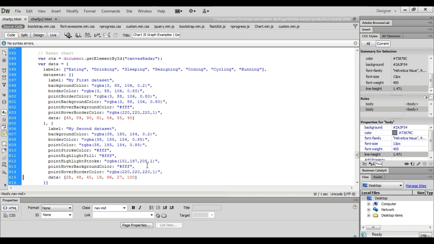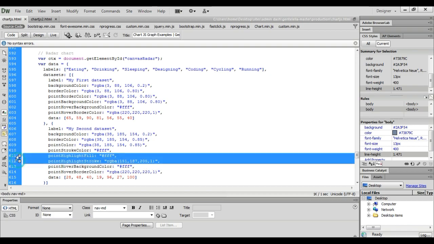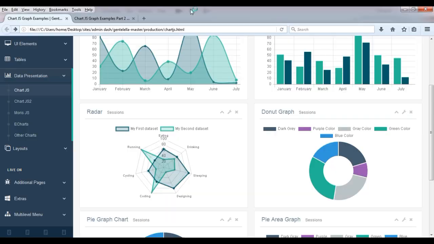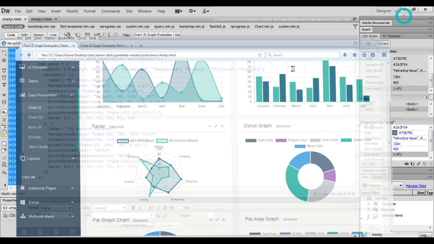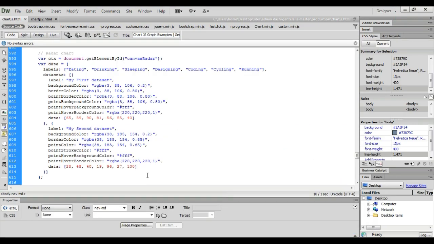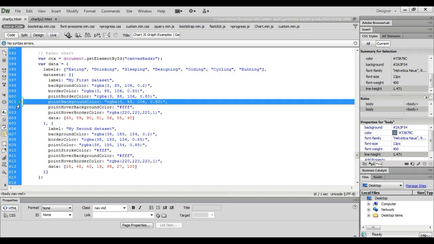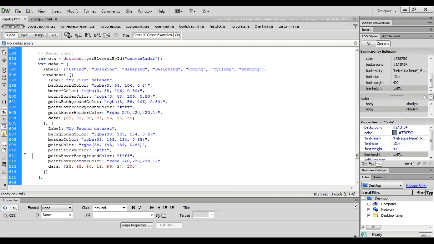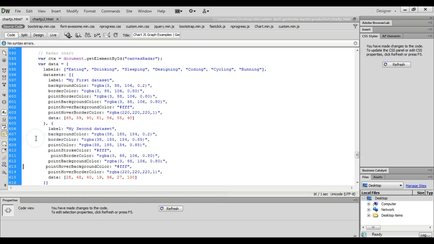I think there's something I didn't get correct, or I didn't specify the point border color and the point background color too. So before we hover, we should have our points set. So I think that was what was not making it work. Yeah, so we now have our points, and we can try and change these points here. So that is it for our radar chart.